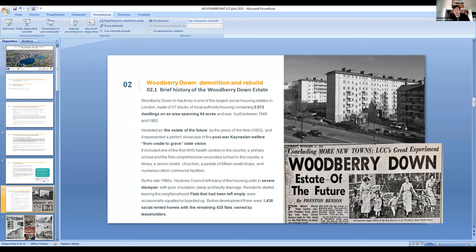But of course, with time, by the late 80s, the council was in disarray and left many of the housing units in severe disrepair. These housing units were in terrible conditions, and many flats started to be left empty, and people were leaving Woodbury Down.